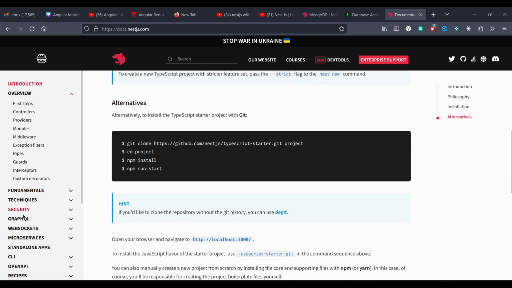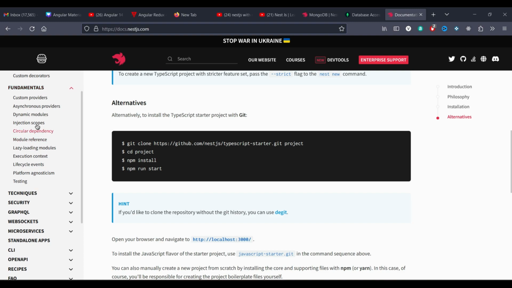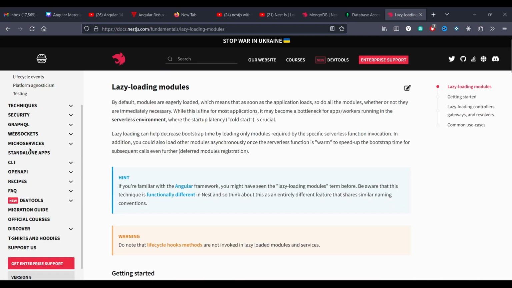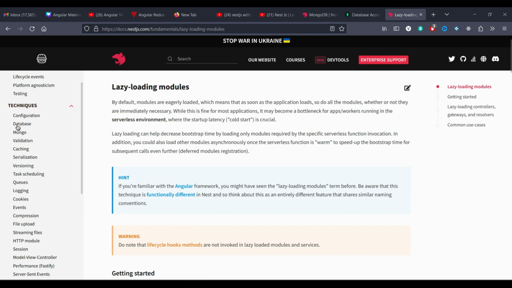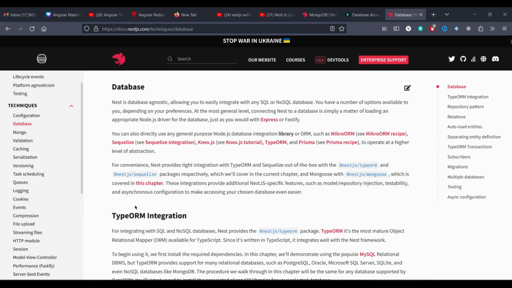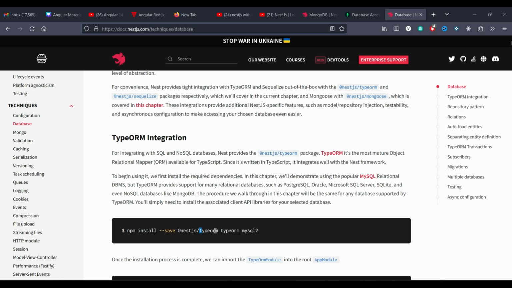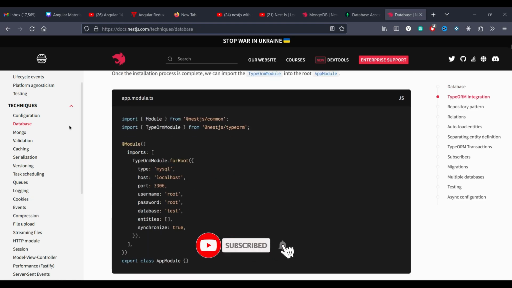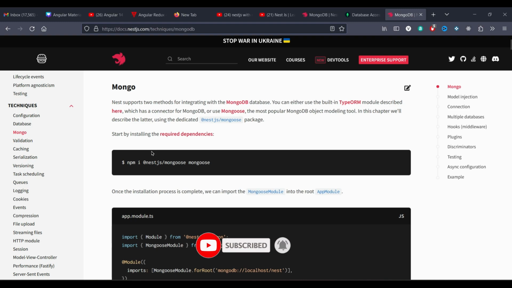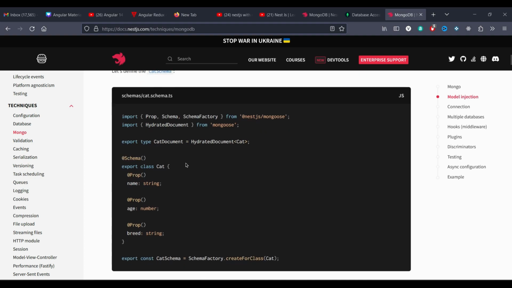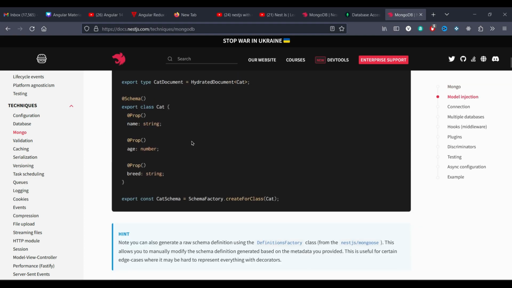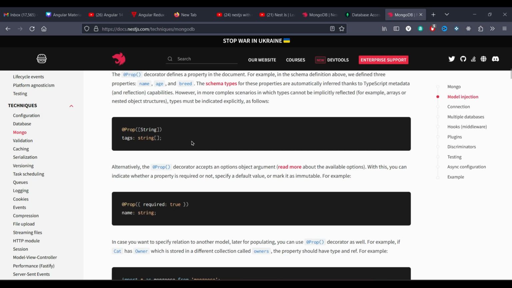Most importantly, there are the lazy loading modules concepts, and techniques like the database, where we have TypeORM, which they give. Now we are going to use Mongo, so we need to install this also. We will see about model injection, what a schema is, and how to build a connection in MongoDB. All those things we will see one by one, real quick.